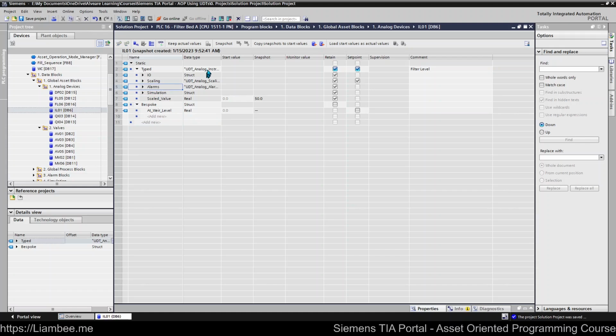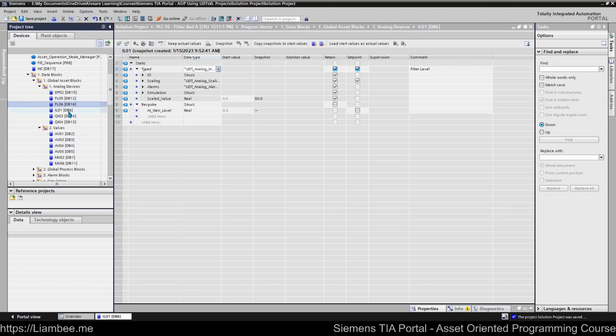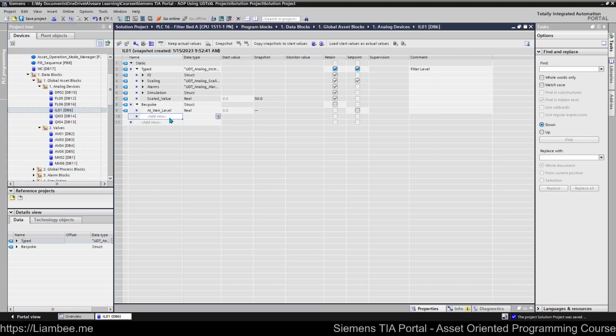Now, don't forget that if you modified the UDT, all of these would need to reinitialize because they all use that object. All of the memory would have to be reallocated. So hopefully you understand there why having the bespoke relative, it's a hierarchy. The bespoke is a child of the parent, which is ILO1. And by doing it this way, it means that we can put our data in designated compartments that are relative to the asset that we're working with.